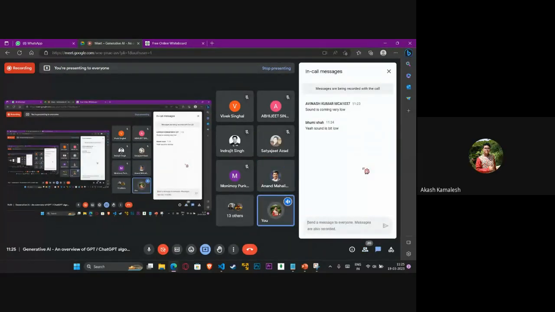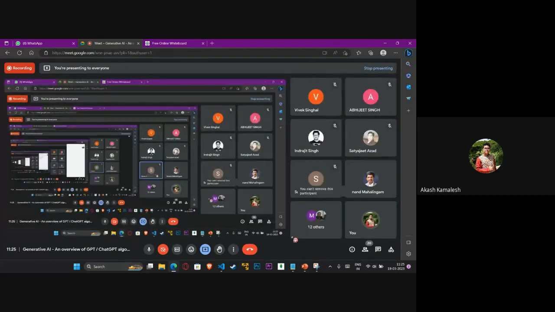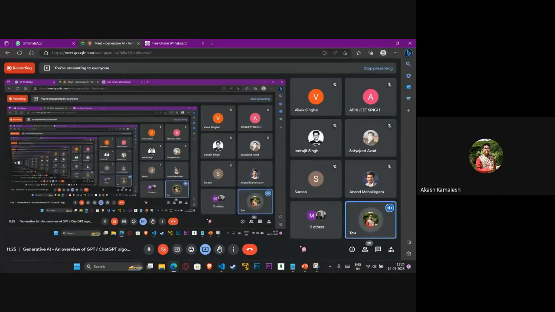Also, is the sound low? Not sure, for me it is okay. For me also it's okay. Could you all just try connecting your headphones? I'm not sure why it sounded low.